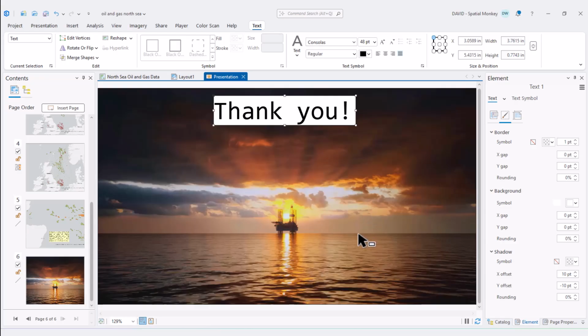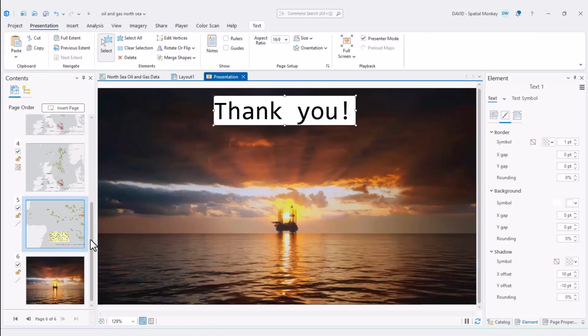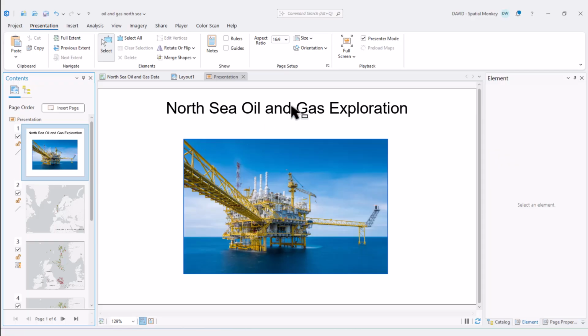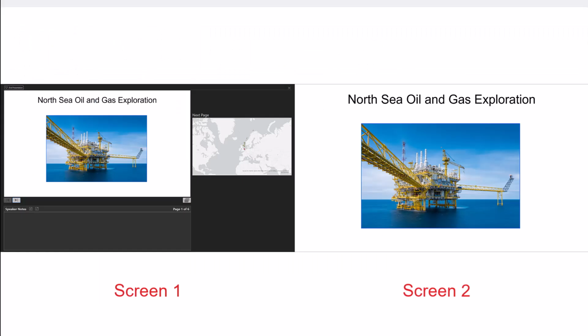So we've got our presentation. So let's see how we run that. Let's go to the first slide. And then we just go to full screen to actually run the presentation. So this is now showing both screens.